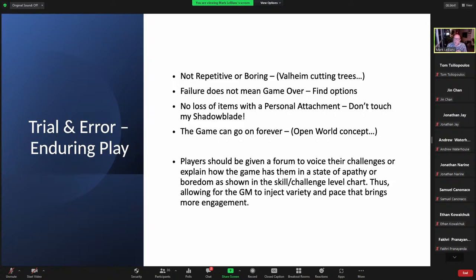But with respect to enduring play, it can't be repetitive or boring. For example, I watched Tom and his friend play Valheim when it came out, spending endless hours cutting down trees or mining stones, and I was bored to tears. Not my kind of game. Failure within the game doesn't mean game over. The game designer has to find options for people to move forward, and that is tested out.